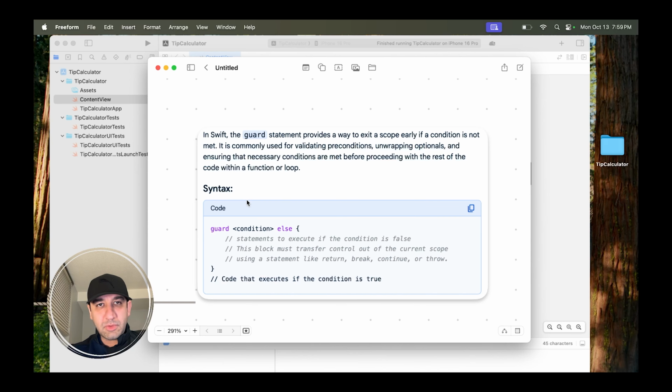So basically, we use guard when we want to make sure that if something does not happen, well, let me put it this way. What happens if a condition is not met? The syntax is guard condition else, and then the block of code that we want to execute: statements to execute if the condition is false. This block must transfer control out of the current scope using a statement like return, break, continue or throw.